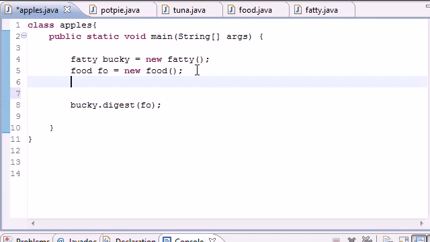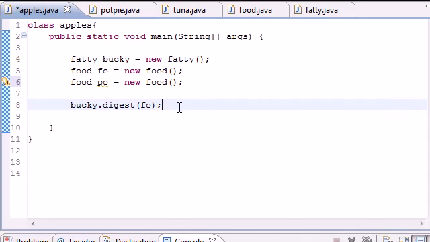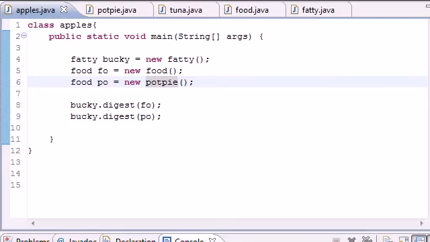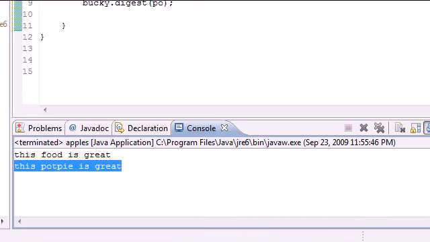So let's go ahead and make a food, let's name it PO equals new food. Get out of here, and bam, just like that. So not only can we pass in this superclass of food object, we can also copy this because we're lazy, and we can also pass in this object PO, which would be the pot pie. So let's go ahead and run this, and it'll be new pot pie like that. Let's run it and see what we got. This food is great, this pot pie is great.